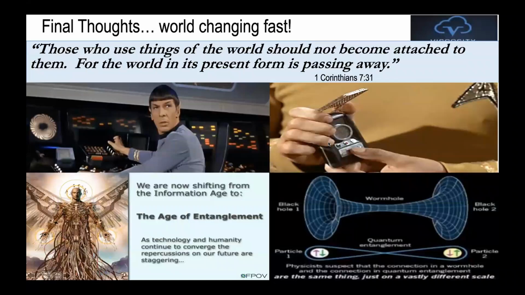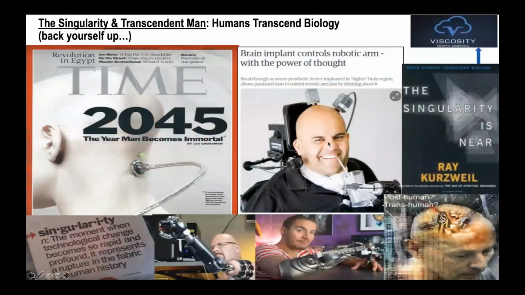The world is changing fast. Star Trek used to look so advanced to me. This is this TV series, if you've never seen it. It used to look so advanced, but now not so advanced. Now we're starting to see the beginning of a brain implant, the beginning of where people are implanting technology and using it for their job.